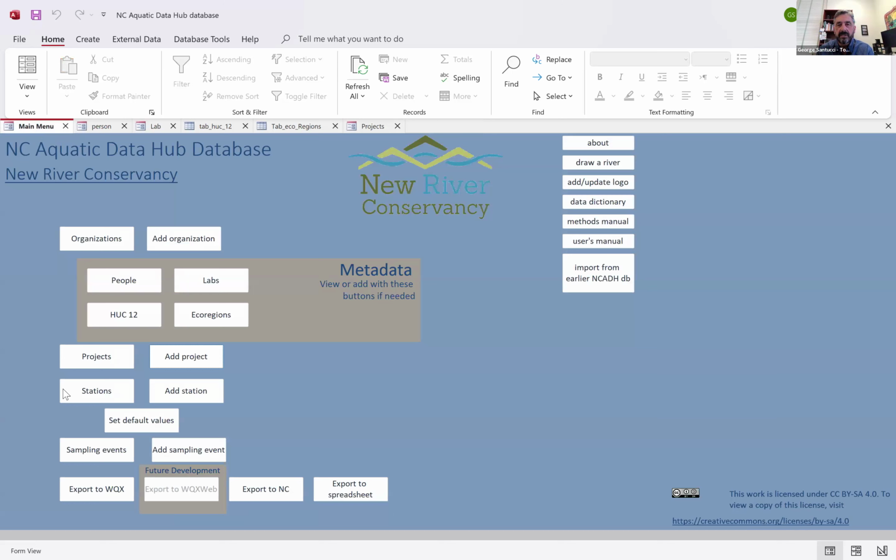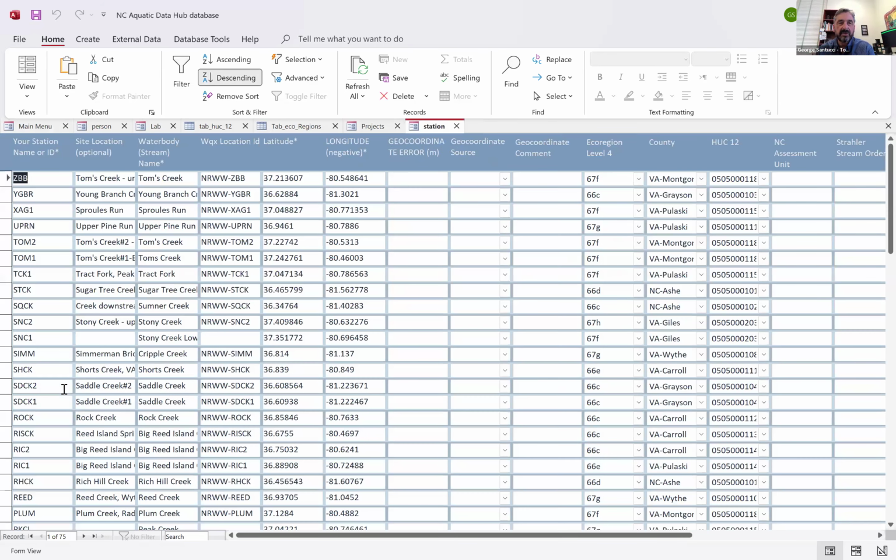All right, so now you have your projects entered. Now you want to do your stations. These are all the stations that were entered by New River Conservancy at the time I had this database. You have station IDs and station names, and when I show you how to enter the data, these are all drop downs, like Caitlin showed on her Google form. So nobody's typing this information in. It's all selected from drop downs.